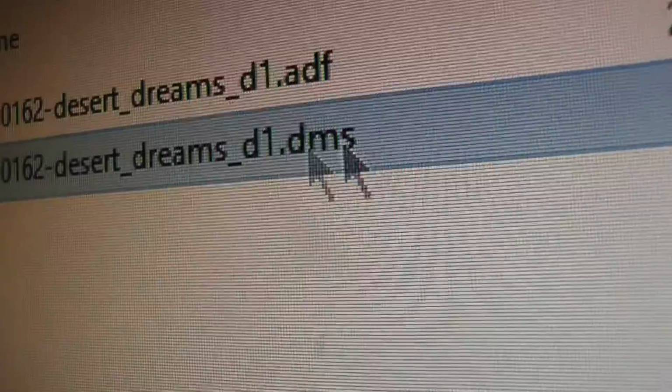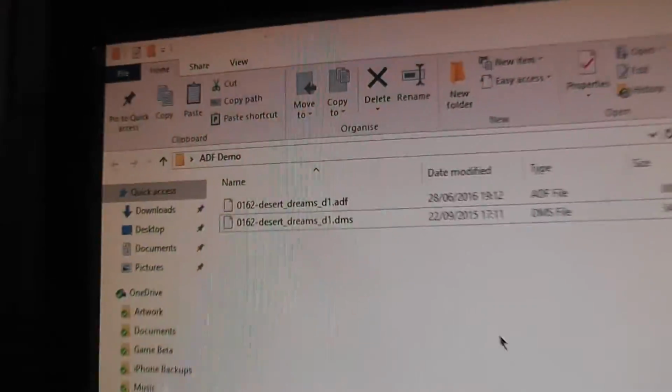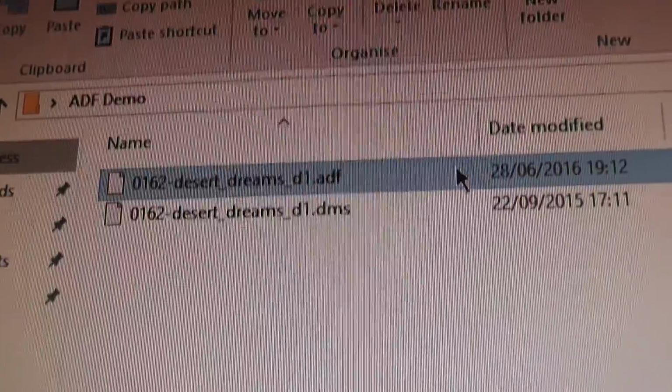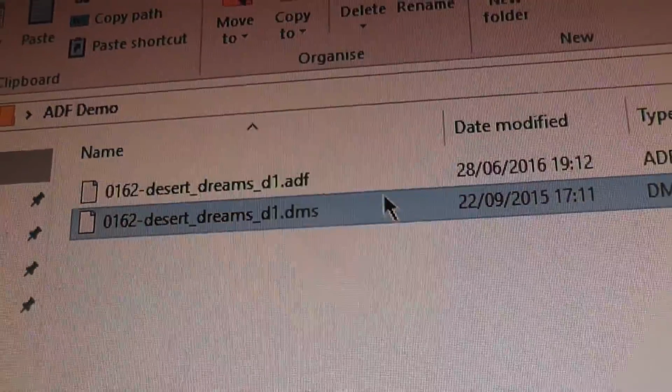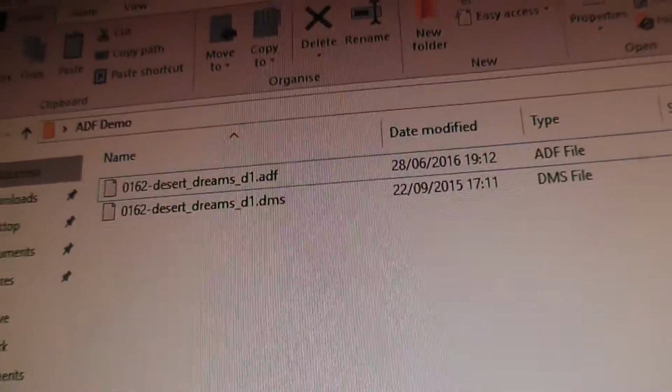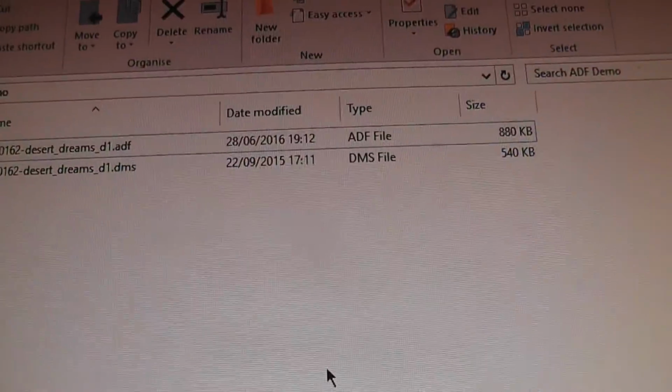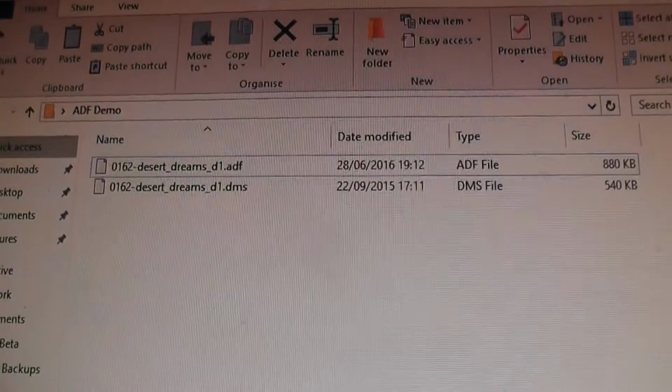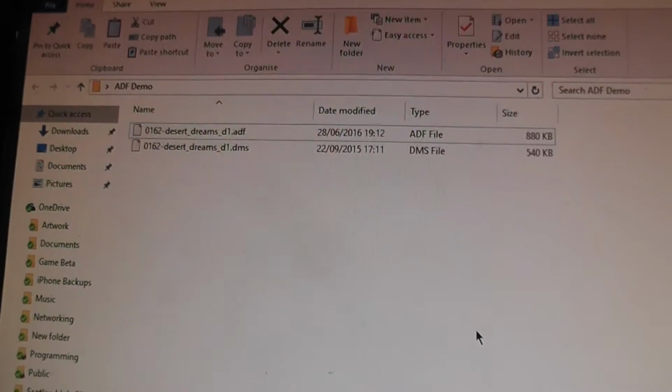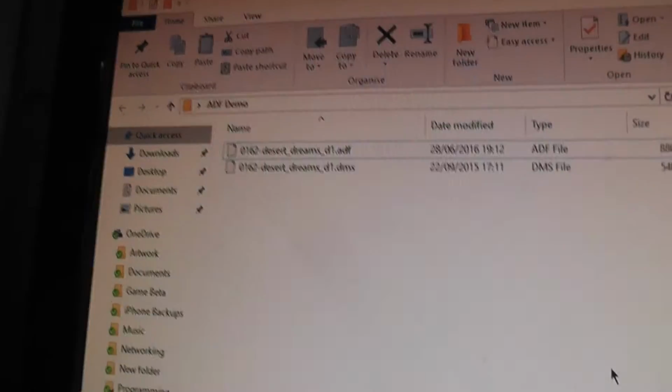If you try and do that with the DMS file, it won't work. You'll just have a load of problems. If you've got a DMS file, you have to convert it to ADF. And that Amiga is still copying, so a nice bit of filler for you, how to decompress a DMS file.